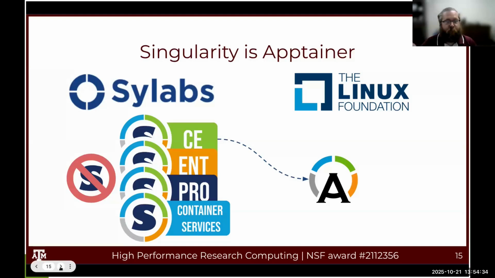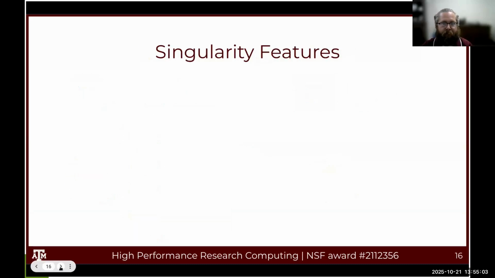And so really the only difference is, do you want to do business with Scilabs or not? If you want to do business with Scilabs, then you would use Singularity branded software. If you don't want to do business with Scilabs, then you use Apptainer, which is the generic unbranded version of the software, but they have the same code under the hood. So there's not really a difference, and I will use the words interchangeably.